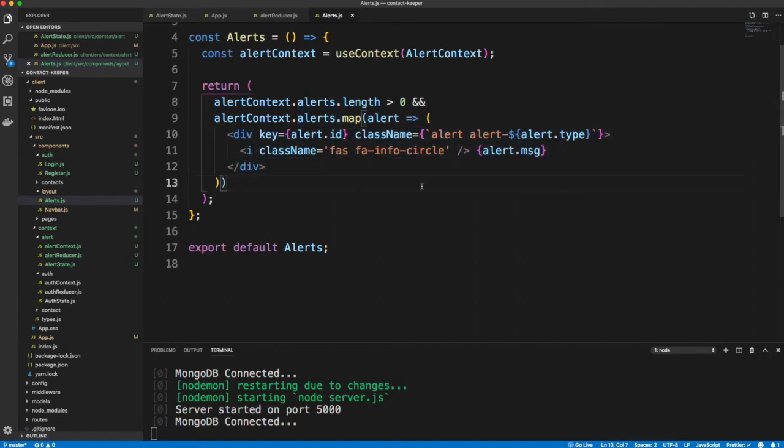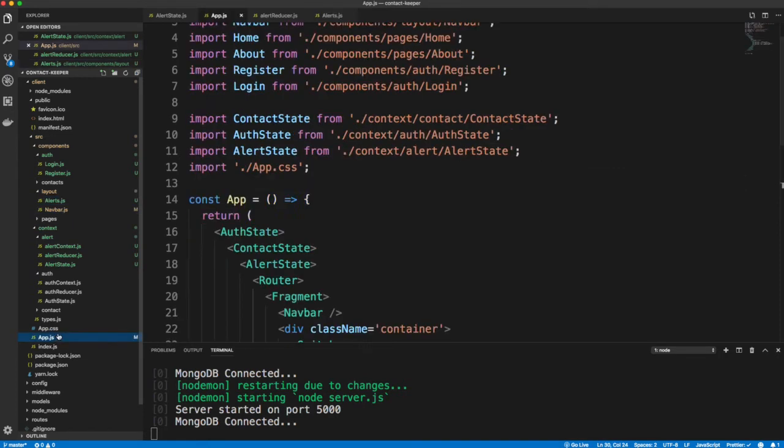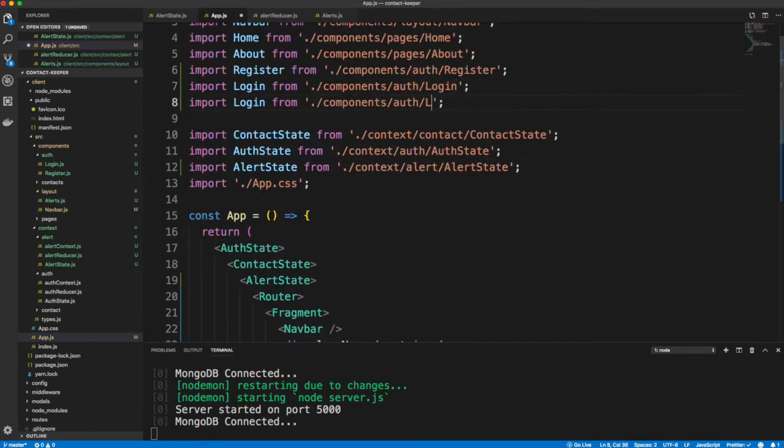Okay, so let's save that, and then we want to output this in our main app.js file. So let's bring in, from components layout, alerts.